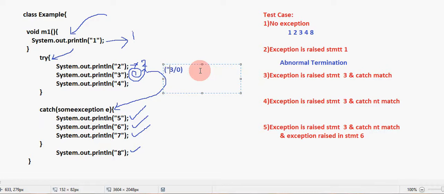There is a chance of an exception, called an arithmetic exception. Then control directly searches for a catch block matching the arithmetic exception. Then it is found at the catch block. Then it executes the statements inside the catch block, and after the execution of the catch block, it prints the statement present after the catch block.